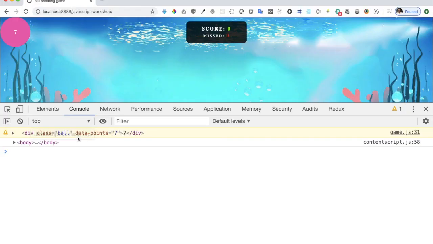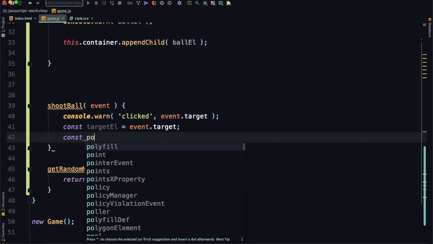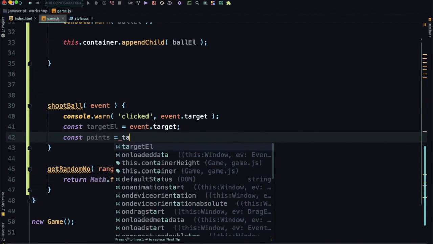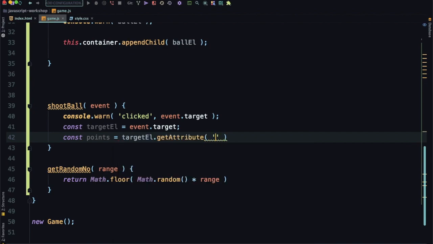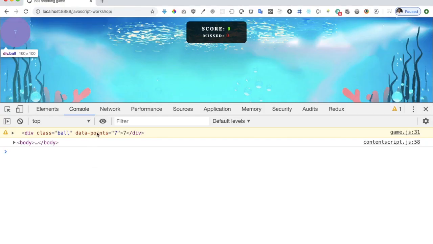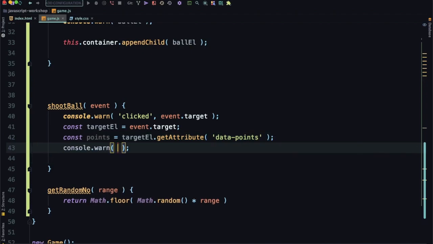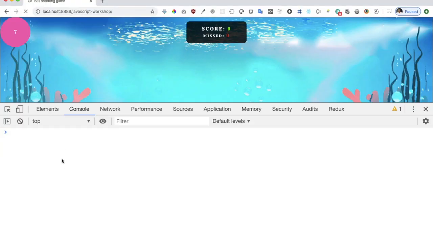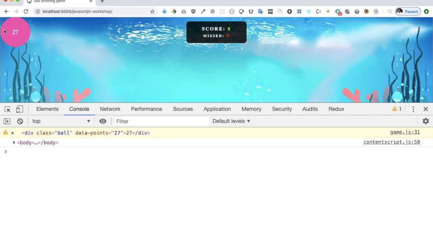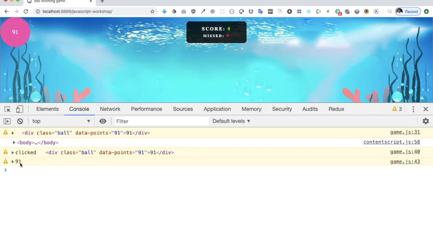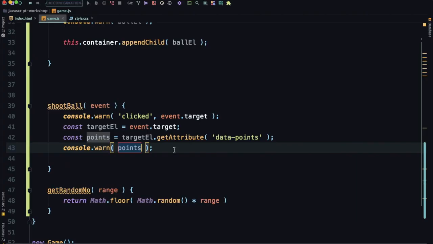So remember, we used setAttribute to set the value. Now to get the value, we'll say target element dot getAttribute, and we want to get the attribute which is data points. It's going to take the attribute name, so we'll put data points. Okay, so we've got the points. If you do console log points, refresh, and then hit it, you can see that now you've got 91. That's what we're interested in, right?